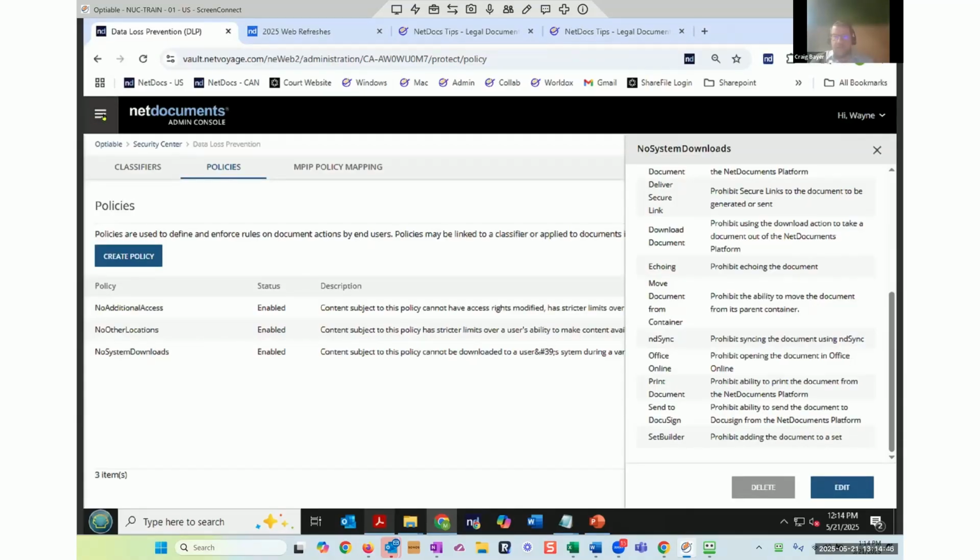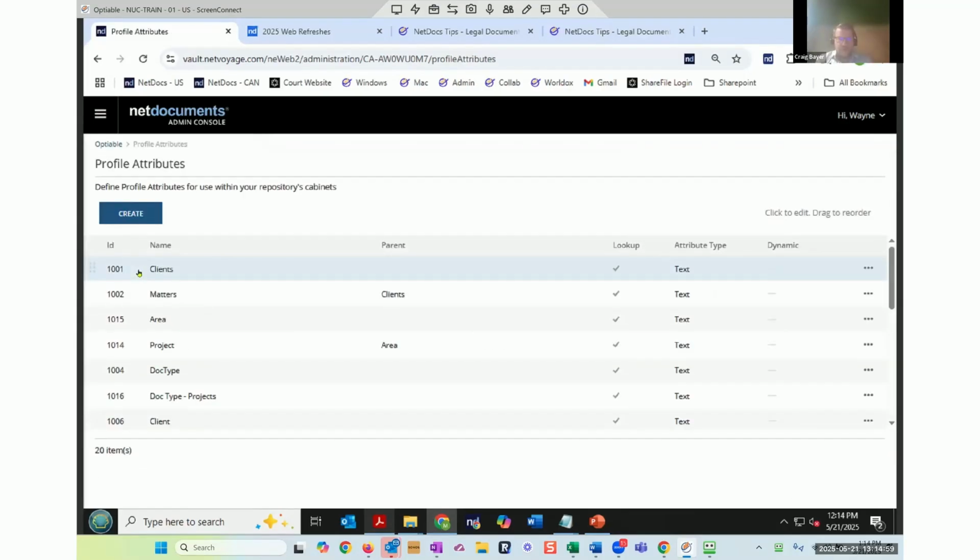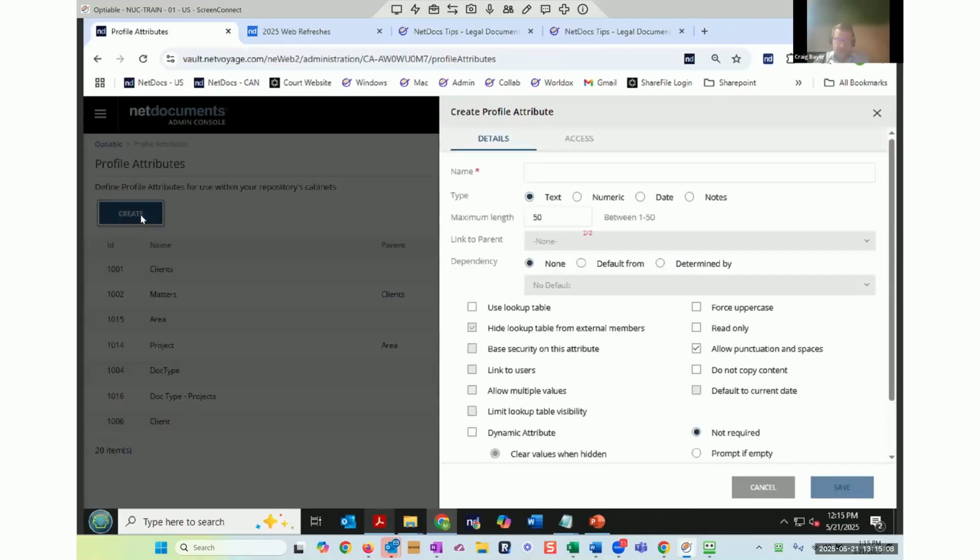So the first thing I'm going to do, and this is a simple way of doing it. This is how I've rolled it out in law firms. And we'll talk about some other ways, but this is the simple way: I am going to come over to profile attributes. We are now going to create a new profile attribute. So I'm going to hit the word create. Why don't we call this private or confidential or whatever you would want to call it? We are going to check the box saying use lookup table. And then I'm going to hit save.